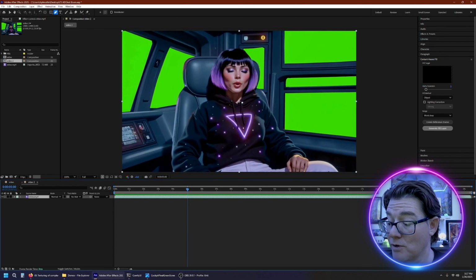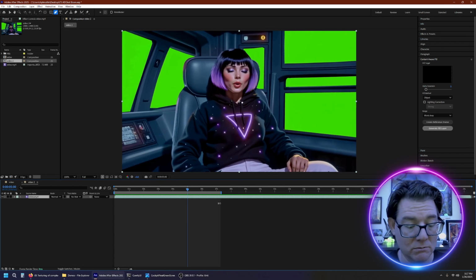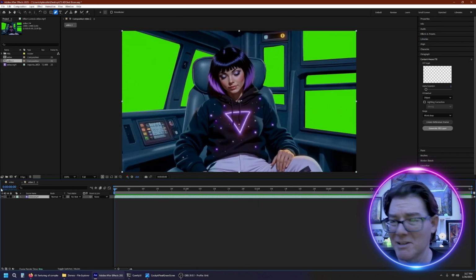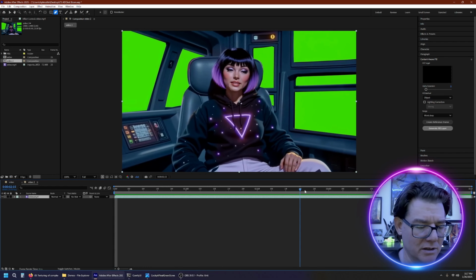If you want to trim a clip, all you have to do is grab this little handle right here, right mouse click, and say trim comp to work area. There you go. And we'll just trim it down a little bit. I'm just keeping this short for this tutorial.